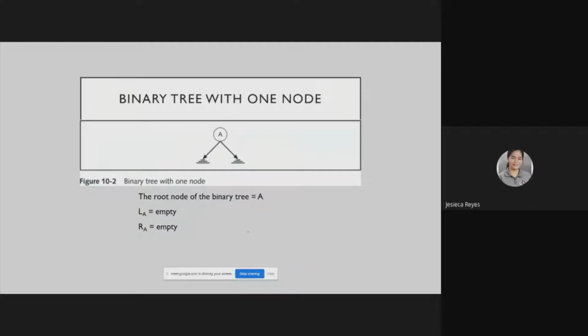So this figure shows a binary tree with one node. There's only one node in this binary tree. The root node of this binary tree is A. And the left subtree of A and the right subtree of A are empty, since the left reference variable and the right reference variable are not pointing to a specific node.